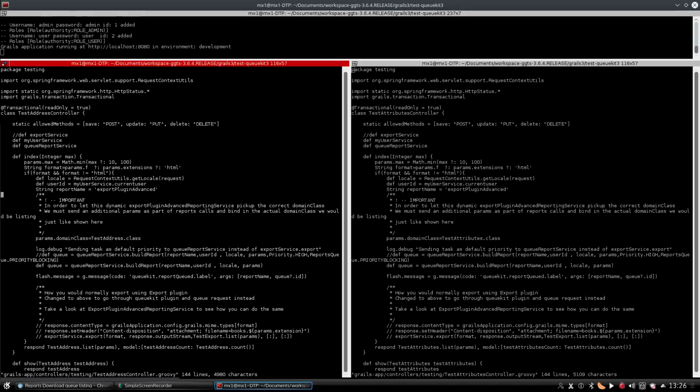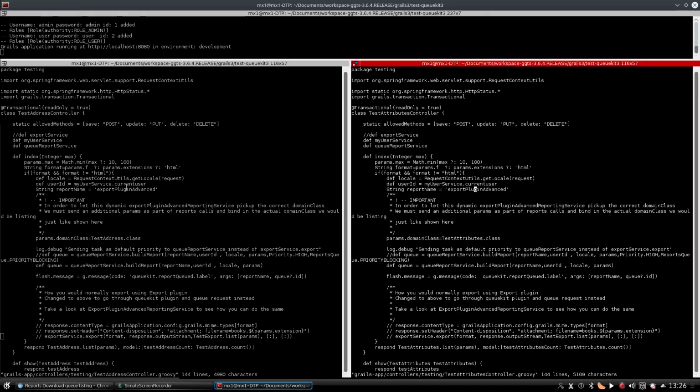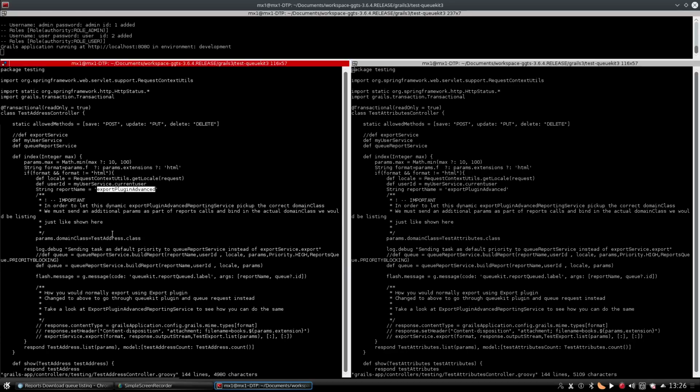So really the two of them are both calling export plugin advanced. The only difference between them is that this one's called in test address and this one's called in test attribute. So if you had lots of different procedures that do the export process through the plugin, then you'd literally just use this method, give it this, and then just pass it to queue and flash a message.